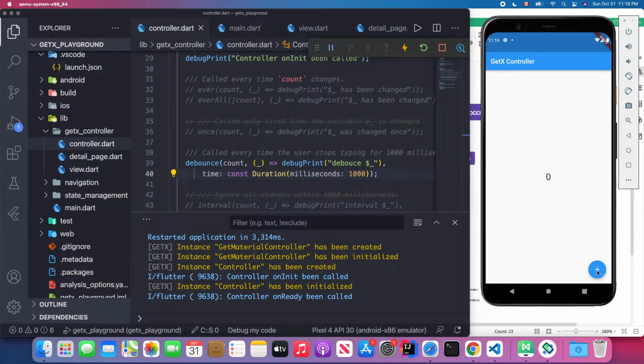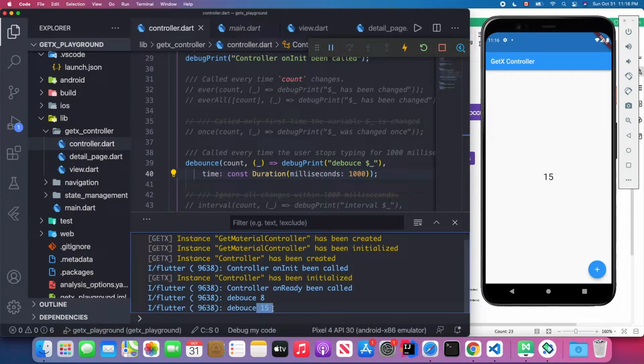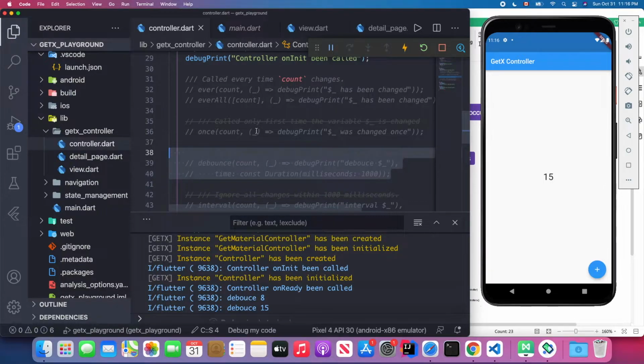So let's see. Click this very fast. You see, it will only print when the number changes to A. Right. Let's check again. 15, right? Because I pressed very fast. You will wait for 1000 milliseconds. Okay, let's comment out this one.